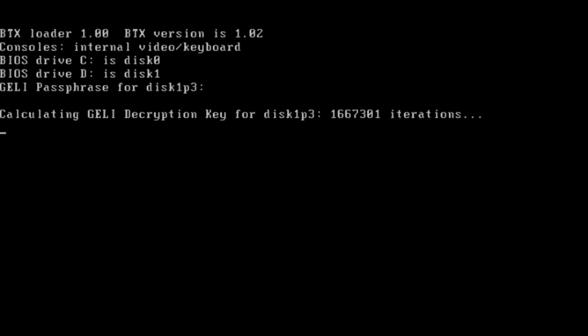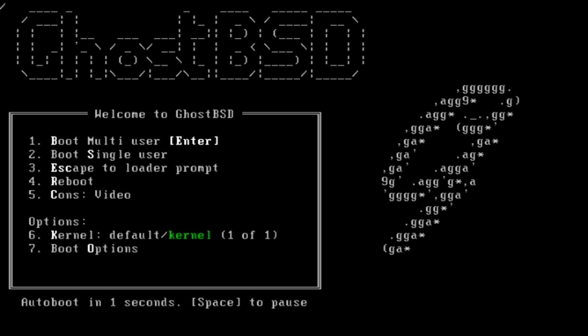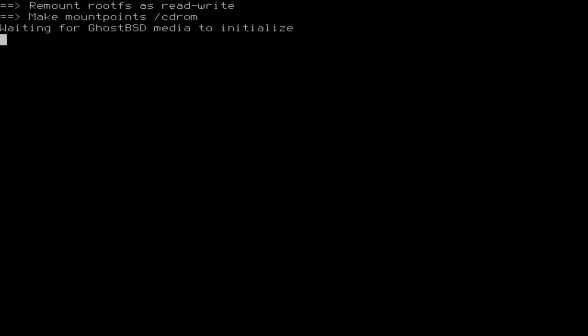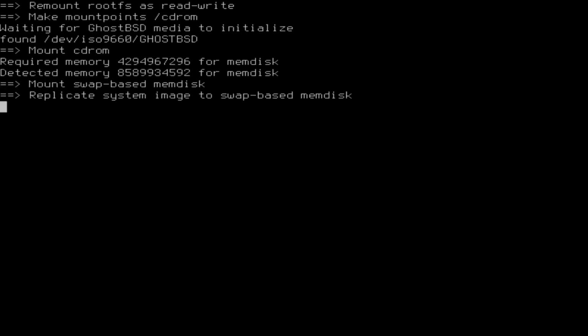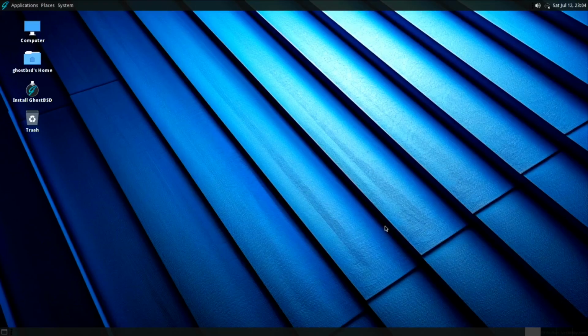Let's put my encryption password in. How about that? Oh, look at that, taking me into GhostBSD. That's really interesting. It asks for my FreeBSD encryption password, and I'm able to boot onto the thumb drive that has GhostBSD on it. So we are on the thumb drive now, the live ISO of GhostBSD.